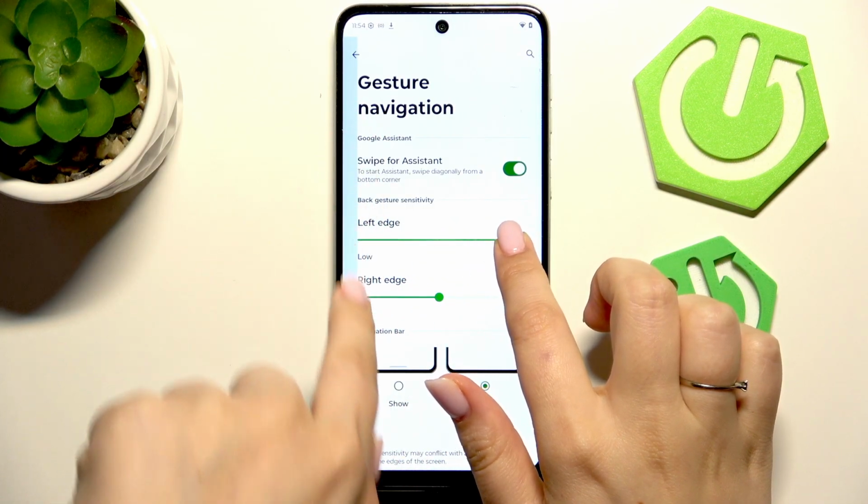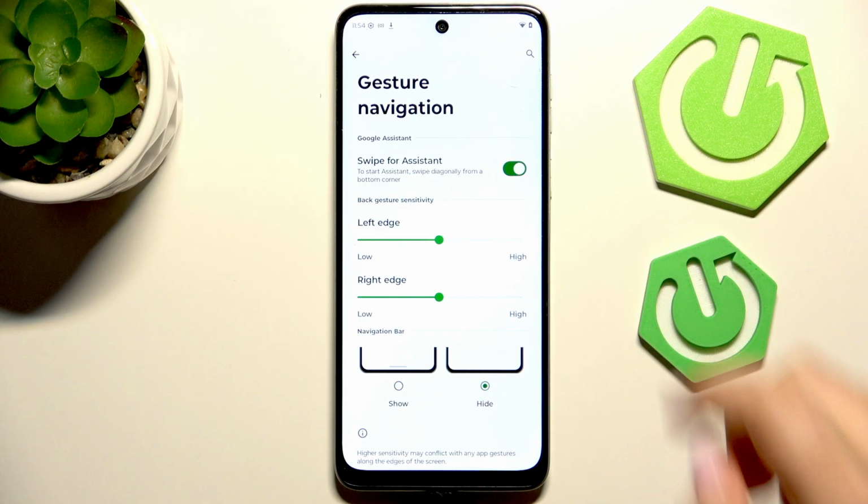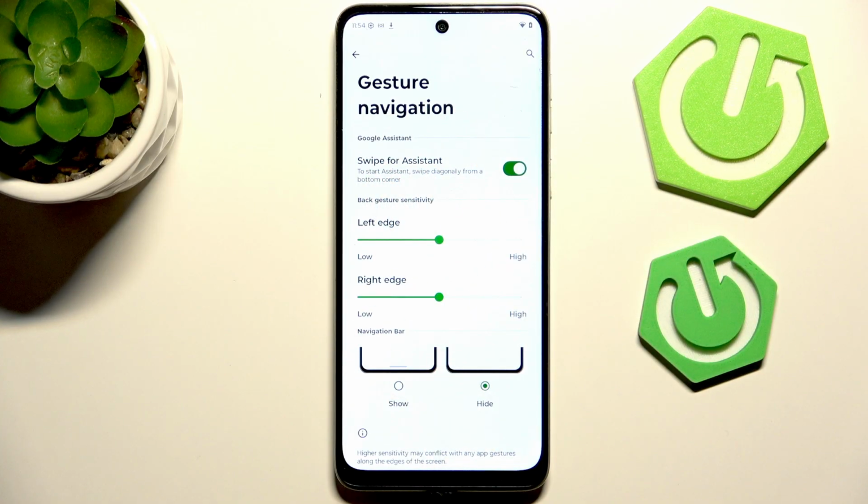You can just change it by using this switcher. As you can see here, we've got this bluish indicator of how the sensitivity will work. And basically it really depends on whether you will have a case on your phone or whether you're playing a specific sort of games, etc. So just do it after using the gestures for a while. And here you can also decide whether you wish to use the Google Assistant.